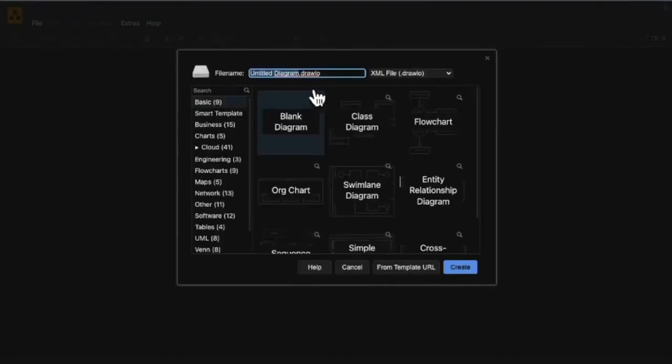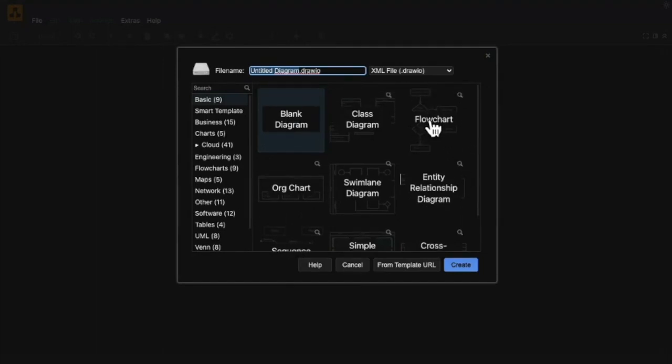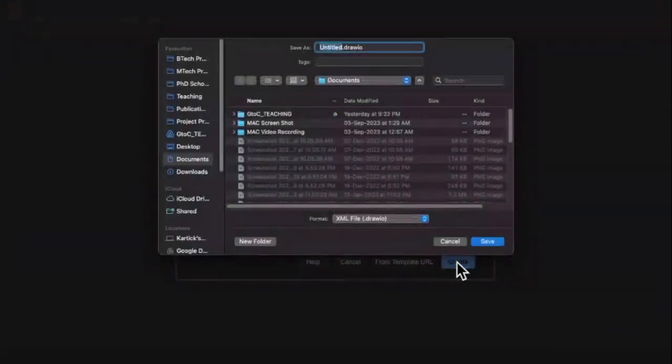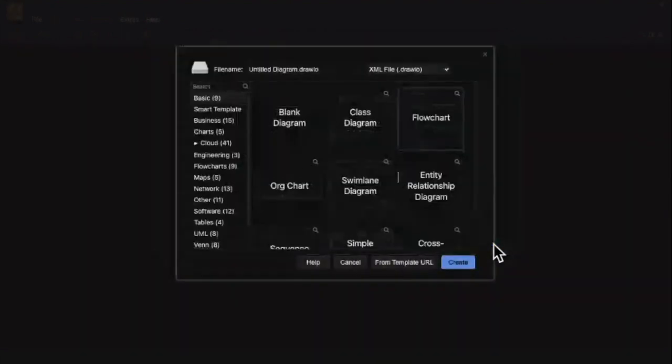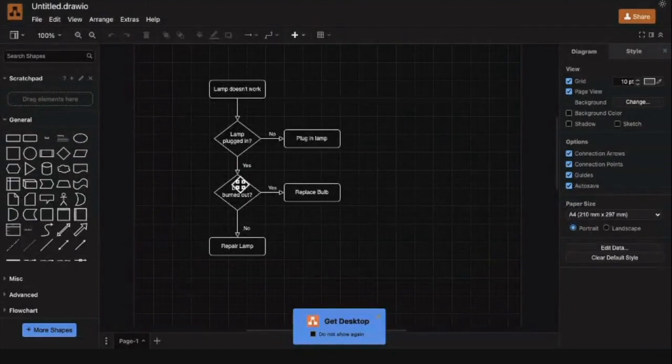Click this. Now there are different types of diagrams available, but now you click this flowchart. Okay, click it. Now create it, and when you are creating, save as, and this one, it will come like this.